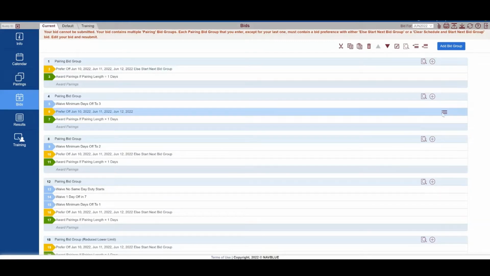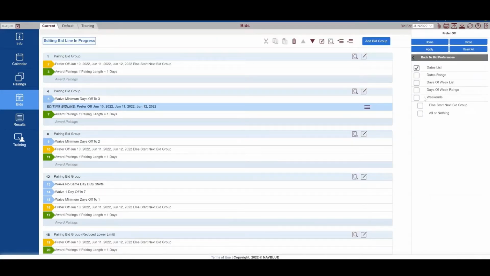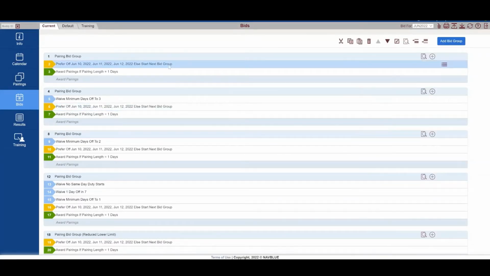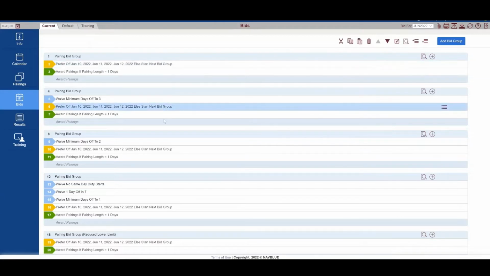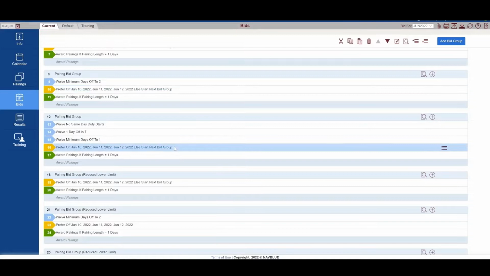So what we're going to do is go ahead and add an Else Start Next to this pairings bid group here, and hit apply, reset all, and close. Okay, so first bid group has an Else Start Next, second bid group has an Else Start Next, the third one does, and this last one does, which is actually going to cause us an error here.